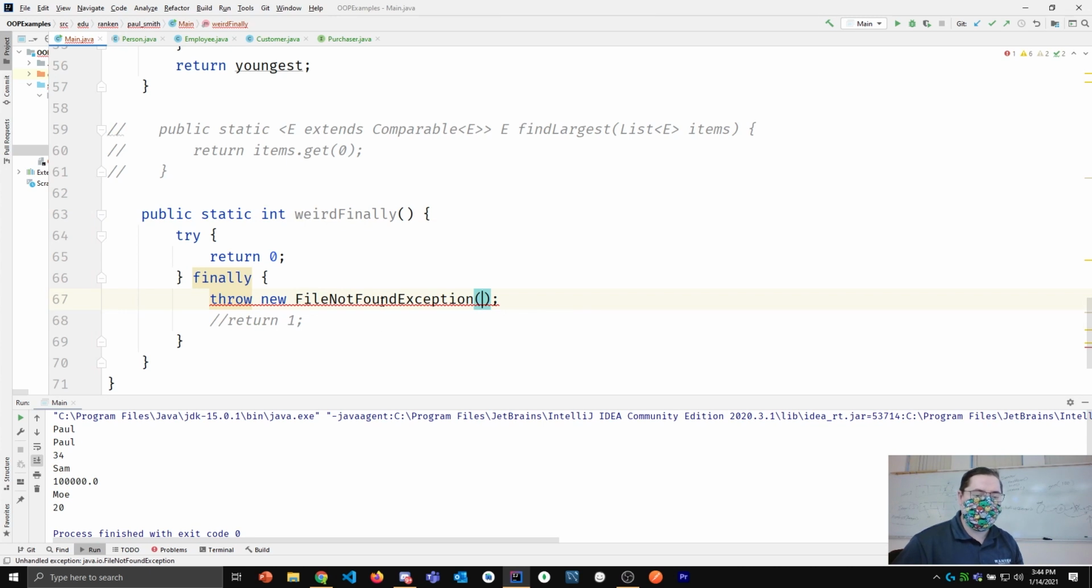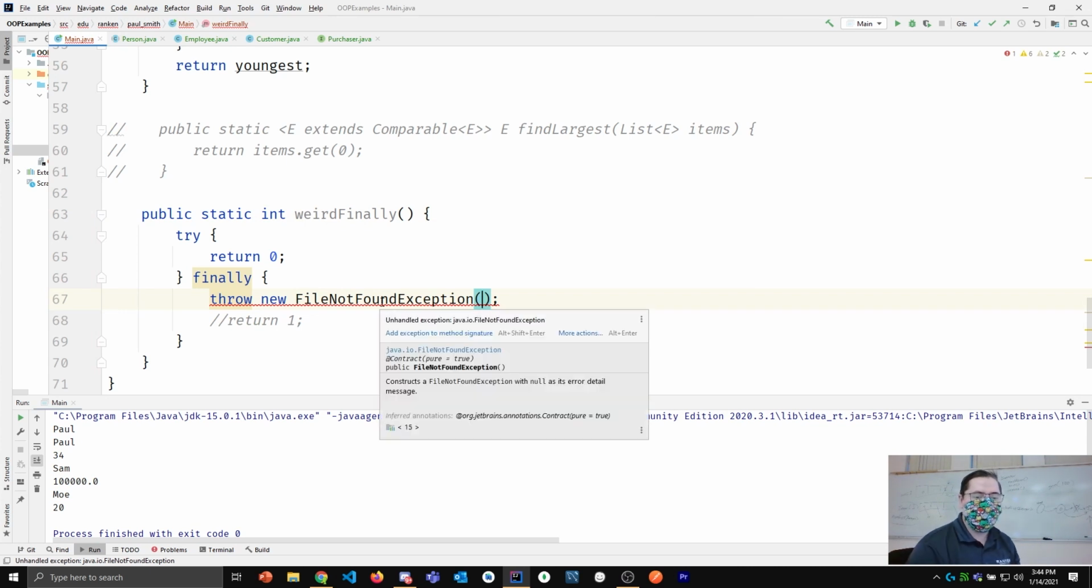Throw new FileNotFoundException. Where's your catch block? I don't have one. So here I'm saying throw this exception. I haven't declared that this function can throw those kinds of exceptions, so it's not happening.